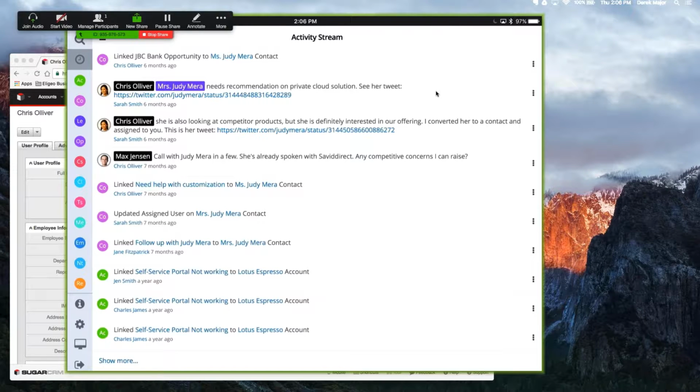So right now, as you can see on my screen, we have the activity stream for Sugar all set up for you. I'm just going to point out a few things on here. Along the left-hand side is the actual menu bar, all of the modules inside of Sugar. This can be customized inside of the administrator to determine what's displayed and what's not displayed.